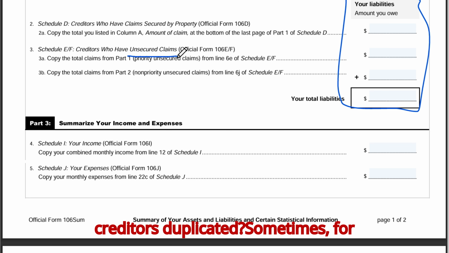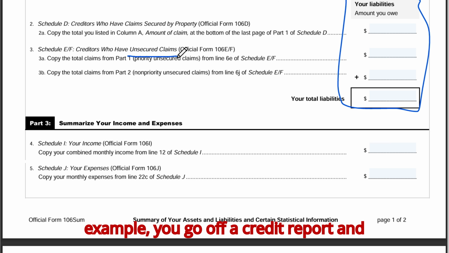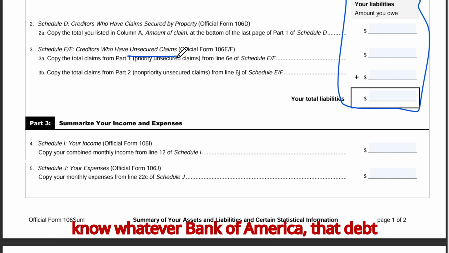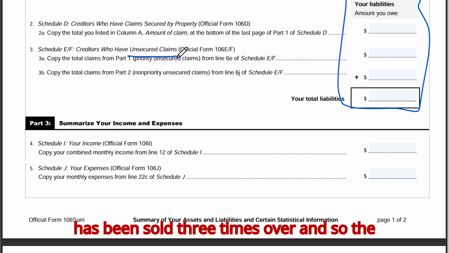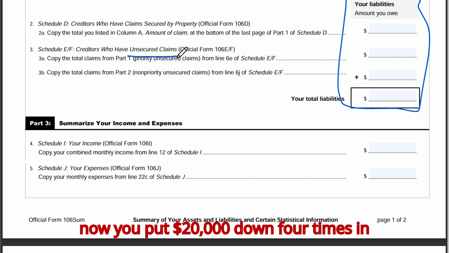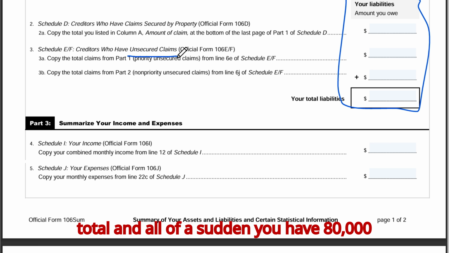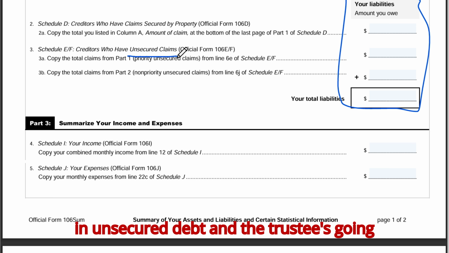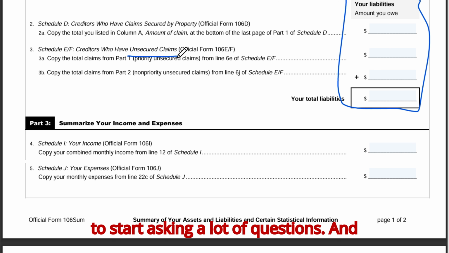Were creditors duplicated? Sometimes, for example, you go off a credit report and you see that there's a credit, I don't know, whatever, Bank of America, that debt has been sold three times over, to three different collection agencies. So now you put $20,000 down four times in total, and all of a sudden you have $80,000 in unsecured debt, and the trustee is going to start asking a lot of questions. And sometimes even at that level, there might be even involvement from the U.S. trustee's office, which is going to start looking into fraud. So I start to make sure these numbers make any sense.